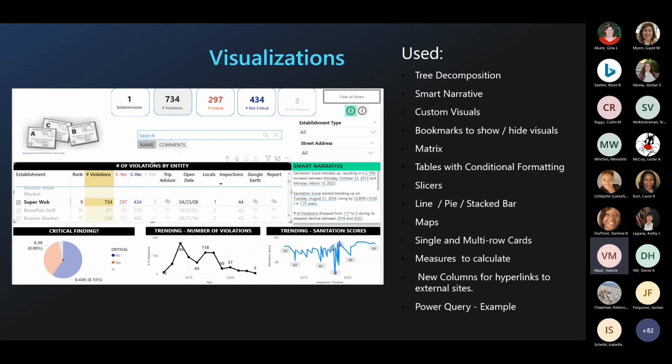Okay, so we're going to do a couple of demos today. In this demo that we're going to show, here are some of the features that we use. This is just one page of it, but we're going to use food violations, restaurant violations, as this data source. It's open data. And we're going to use something called tree decomposition, something called smart narrative, a couple of custom visuals, and show you a simple way of using bookmarks to show and hide data.